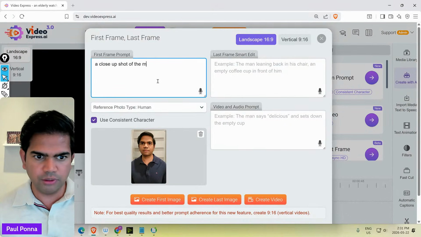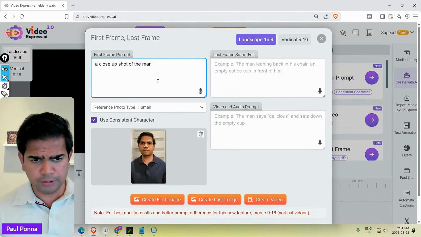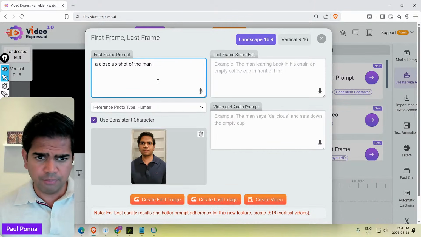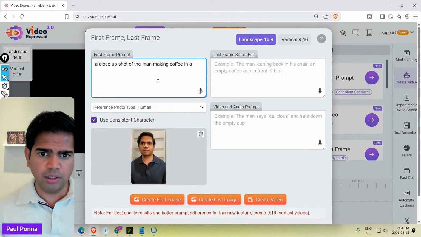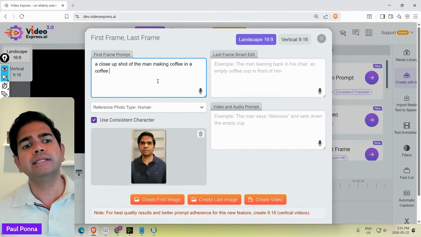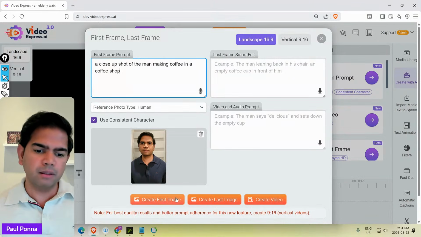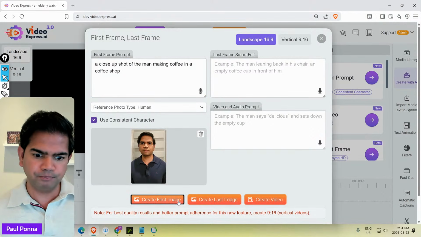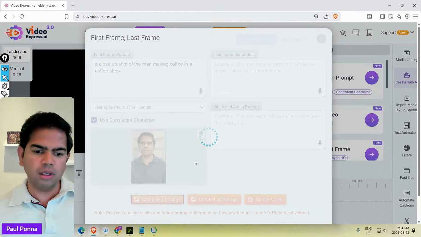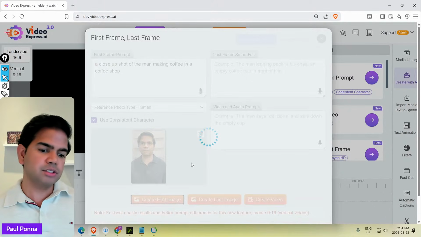So what you can do here is in the first frame, you can say, close-up shot of the man, let's say, making coffee in a coffee shop, right? And then this is the first frame. And this is the first frame where you can do it. And this is what we said here, right?